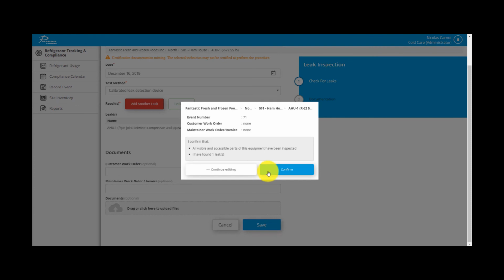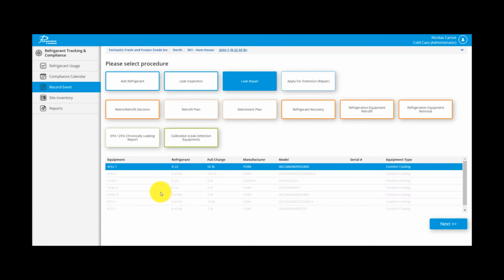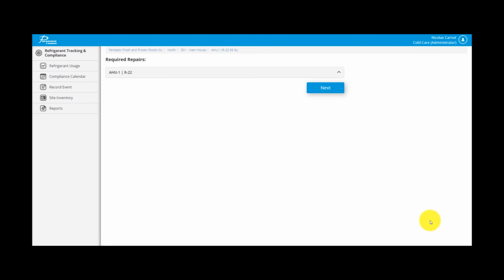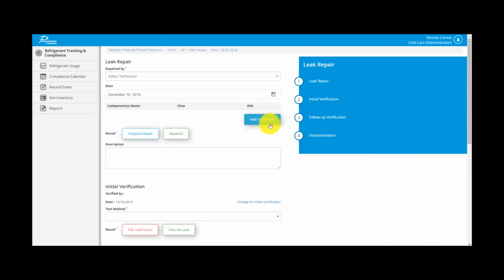So at this point you will see that some of the equipment is greyed out. Only equipment with an outstanding leak repair task can be selected here, making it less likely to record this event against the wrong equipment. Pressing Next surfaces the outstanding leaks. In our case, we have just the one. And you can see here that the repair, initial and follow-up verifications are all surfaced on the same page.